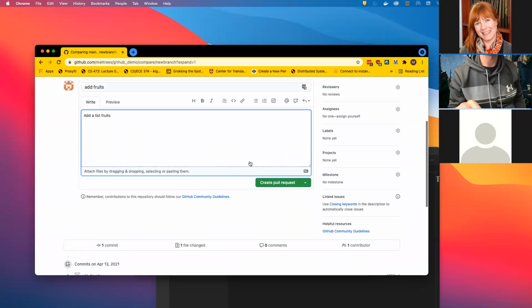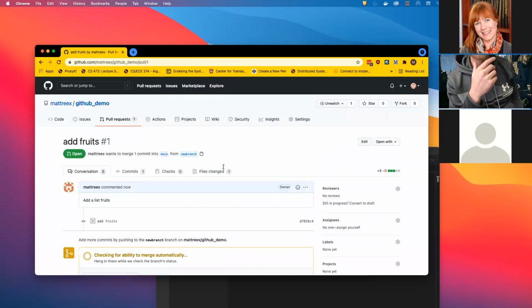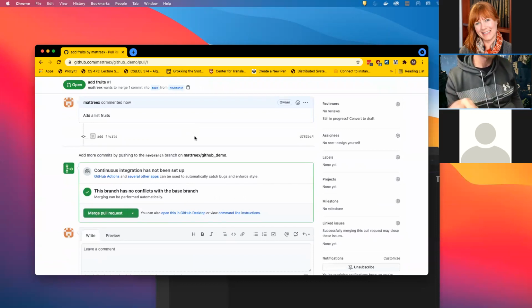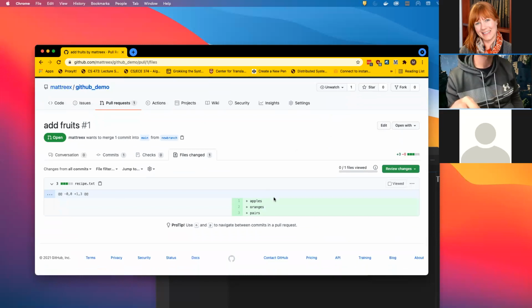Once you have that filled out, you can click that green button to actually create the pull request. Now, this actually officially created the pull request, and whoever owns this repo, which in this case I do, can look at this, and they can look at your files, and they can look at the changes that you're proposing.